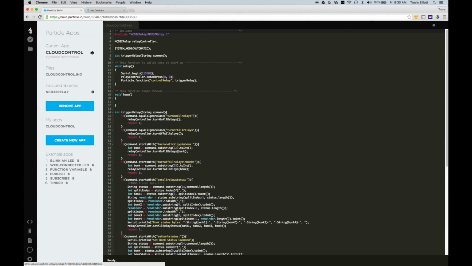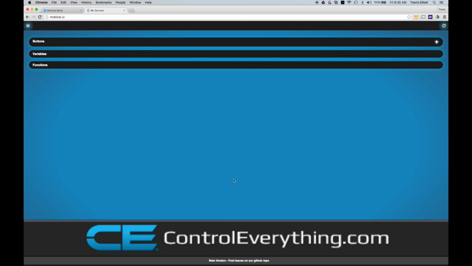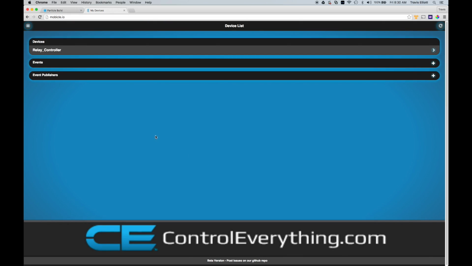So now that we're running the firmware in the controller, it's time to test this thing out. To do that, we're going to head over to mobicle.io. Once you get to mobicle.io, you will be prompted to log in with your particle account. So enter your particle account credentials and then click sign in. Once you're signed in, you'll see a list of devices associated with your particle account. Click on the one you just flashed the firmware into. Mine is Relay Controller.